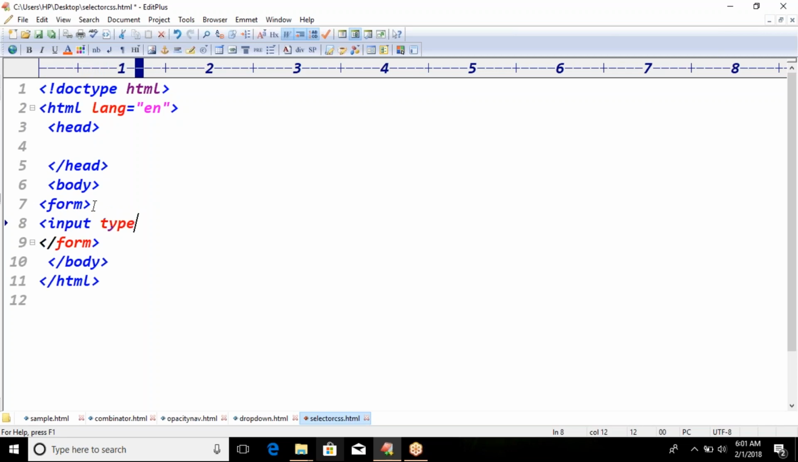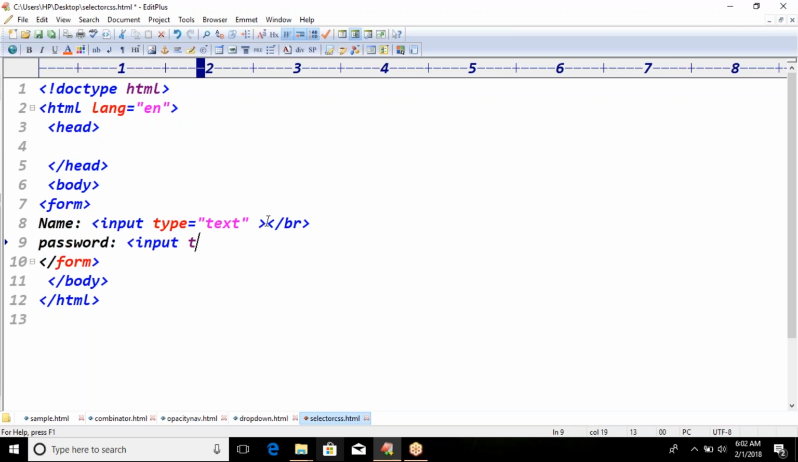type is equal to text, type is equal to text, and just close this. And here for our consideration I am going to write the name. Okay, name, and the name is of type input, type is text, like that. And just close this with a br tag, and we are having another, password. For password I'm going to have the input type, input type is equal to password.